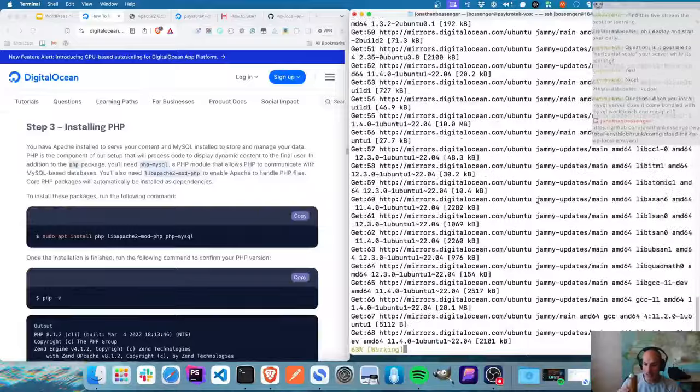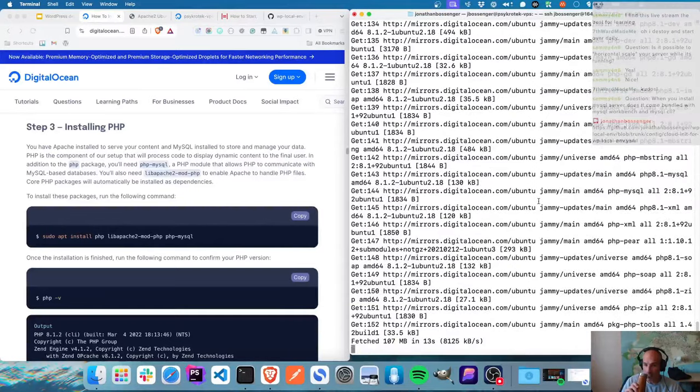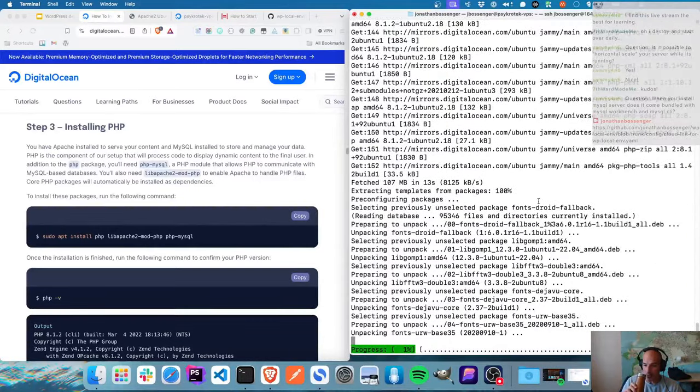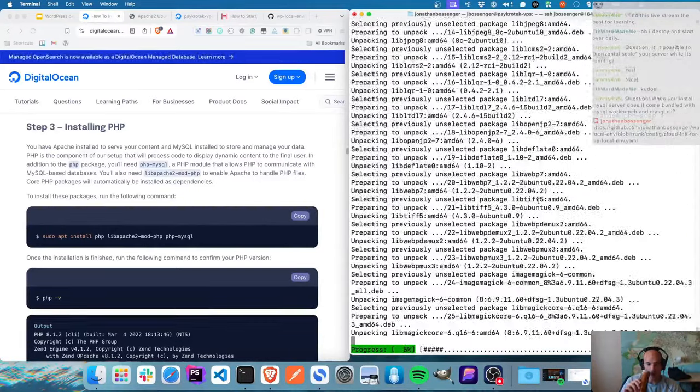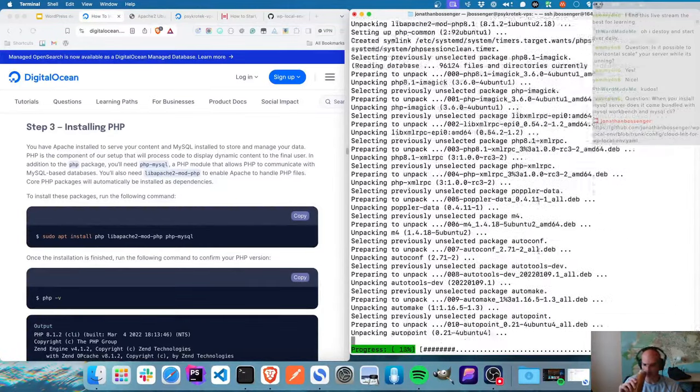Now what's interesting is that this is going to install the latest version of PHP, which I think is going to be 8.3 on Ubuntu 22.04. I'm not sure. So we'll check once it's finished. According to this documentation, it's 8.1. So we'll see.